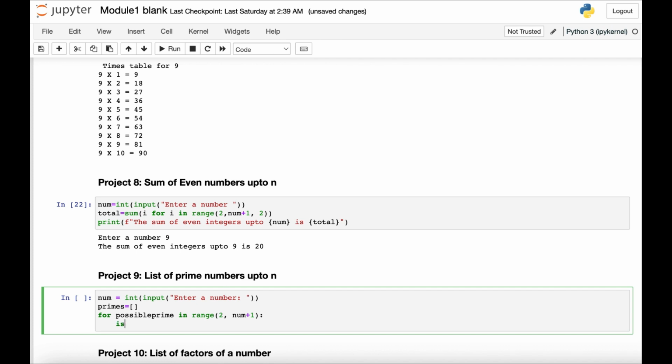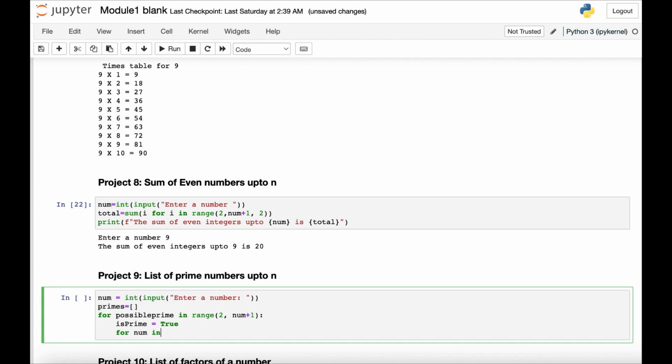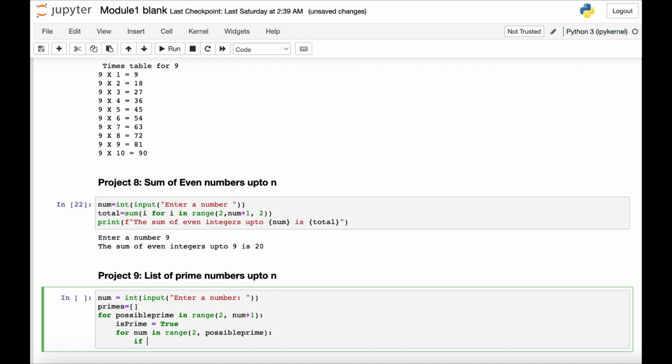Is prime is true. So first of all, for is prime is true, that means I'm defining a condition that if the variable, a random variable that I have just created, is true, then for num in range 2 till possible prime, that means start from 2 and go till the possible prime number. We don't know what possible prime will have. If possible prime, that means the number that we are checking, modulo num, divided by number, that means if we divide and the remainder is 0, then what will it do?